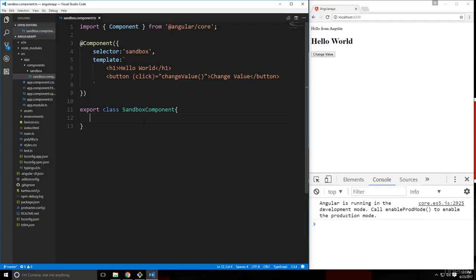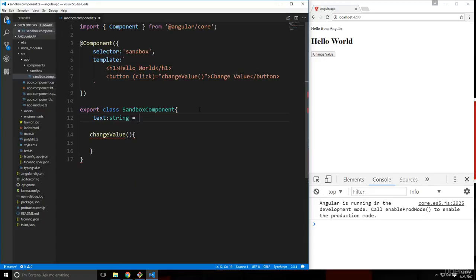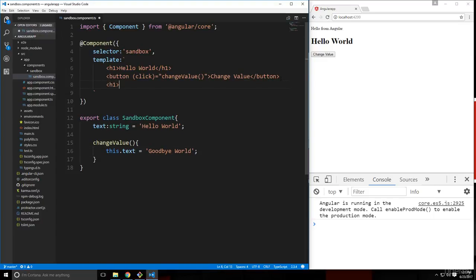Alright, so we have a button. It's going to look for a function called changeValue. And then what we'll do is set up here, first of all, text, and that'll be a string, and we'll set that to hello world. Alright, and then in here, let's say this.text, and we'll set it to goodbye world. And then we'll output that text right here, and let's do an H1.